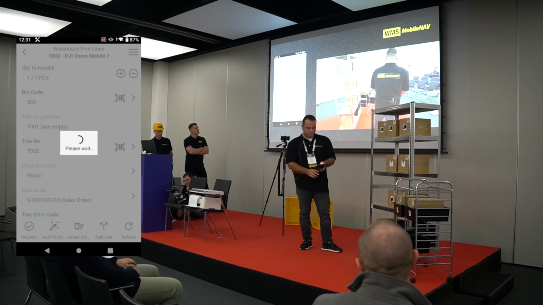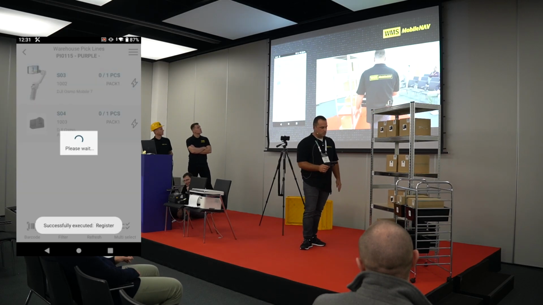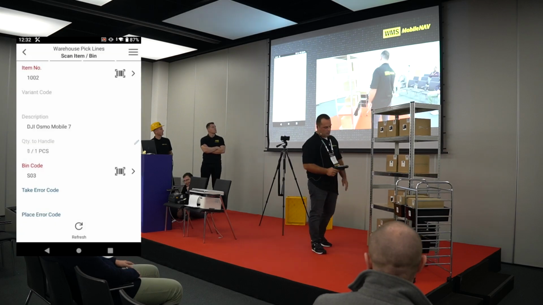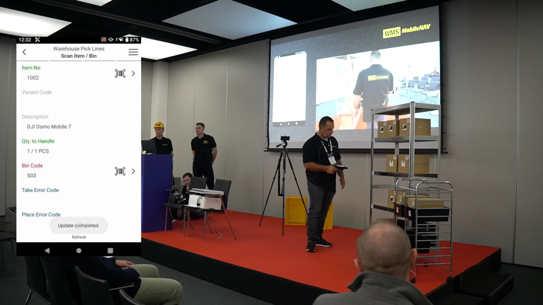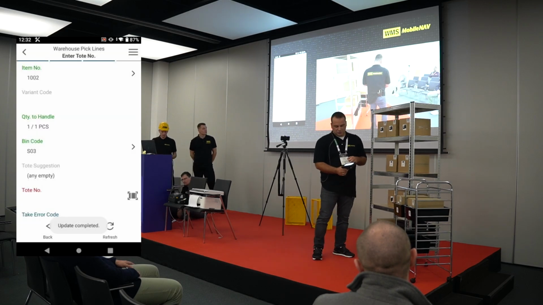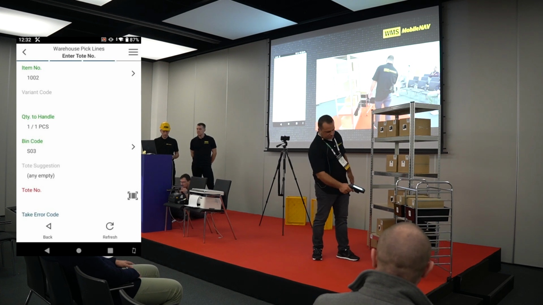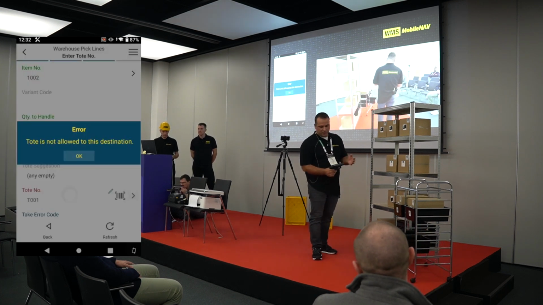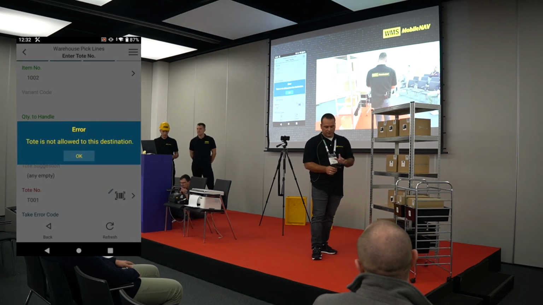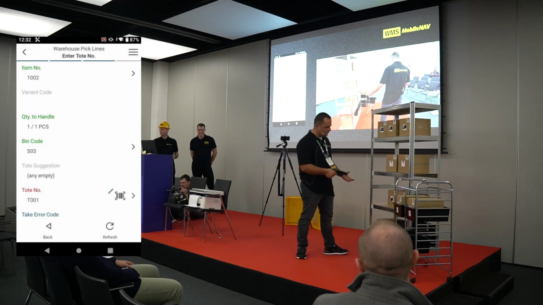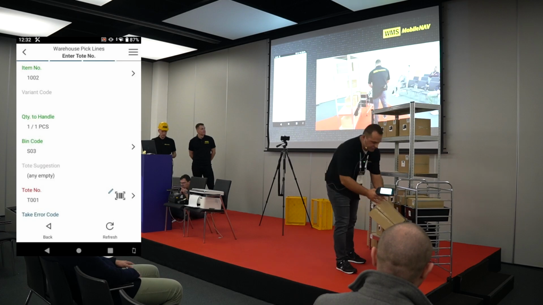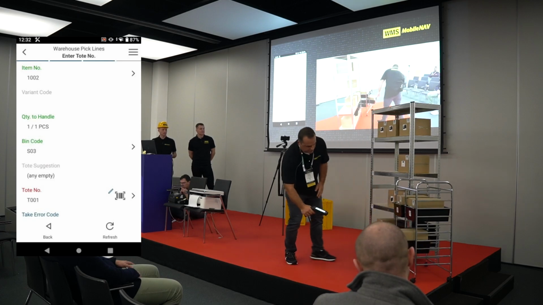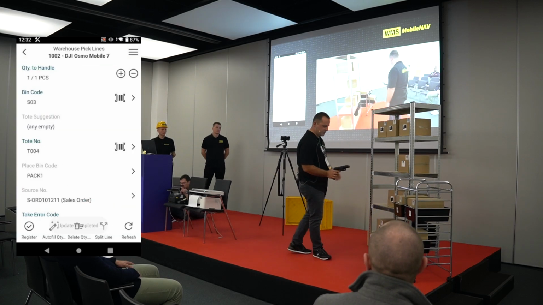Okay, next item. Scan the Osmo 7, confirm the bin code. And now the tote suggestion is saying that I can choose any empty tote, but let's try to choose an already used one. And now I can see an error that I cannot put it into that, because these two items are not going to the same direction, to the same customer. So I need to scan a different one now. So I will use T04 for this one.